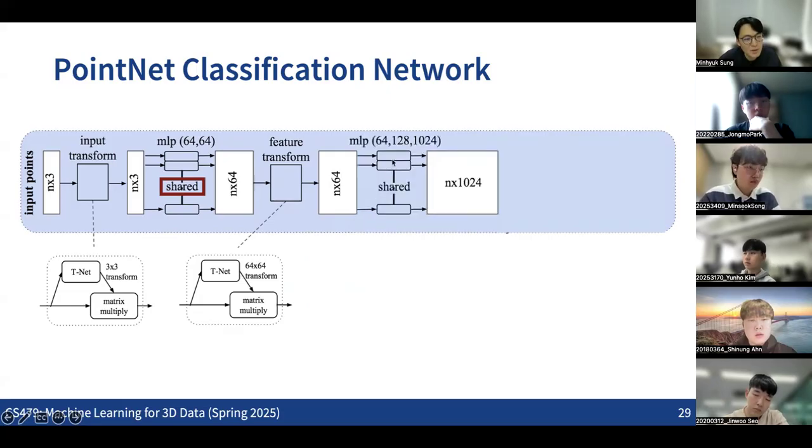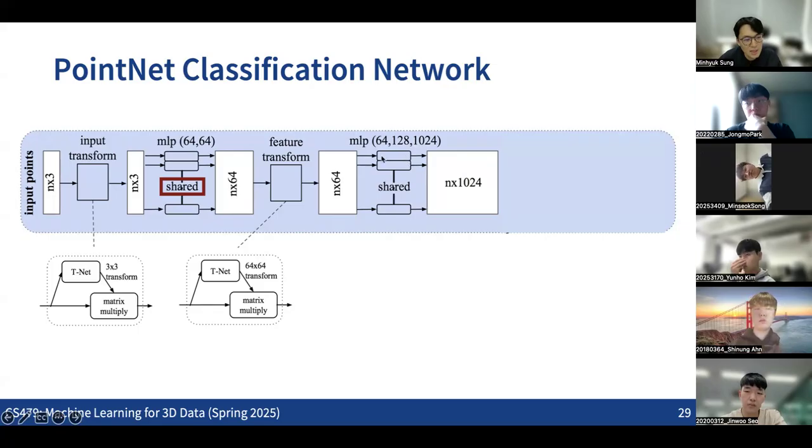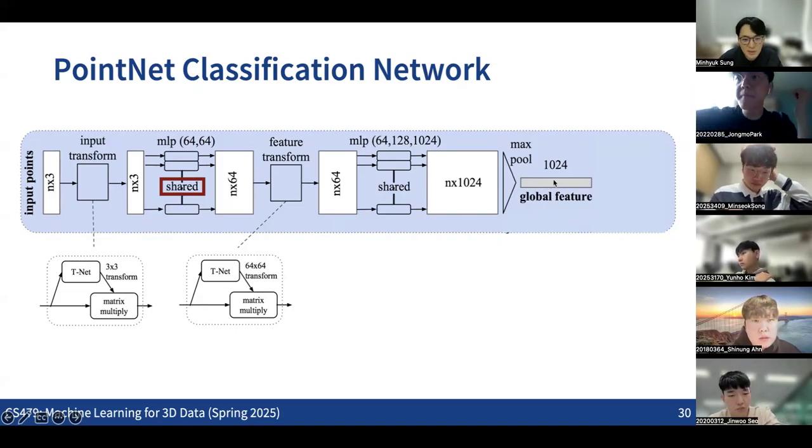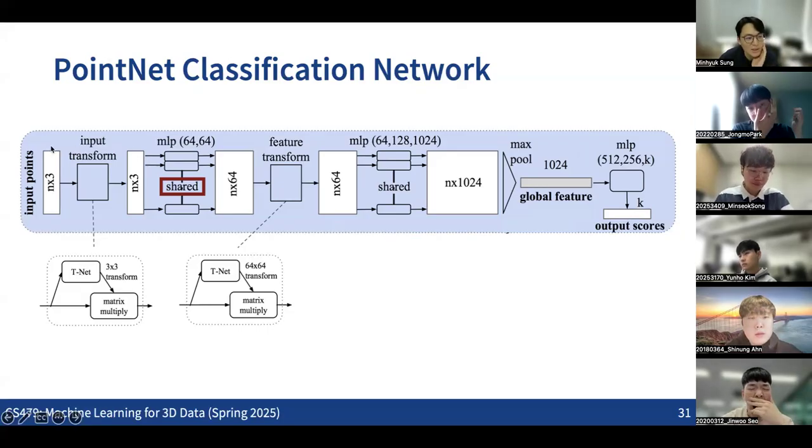And then having multiple MLP layers, we are processing every single point independently, but using the same MLP function for all the points. And to make this permutation invariant, we apply the max pooling here, getting some kind of global features. And as I mentioned in the previous slide, we also do some post-processing using a set of MLP layers and getting the final scores for each of the class labels. So this becomes the basic architecture for the PointNet classification network. Is it clear?